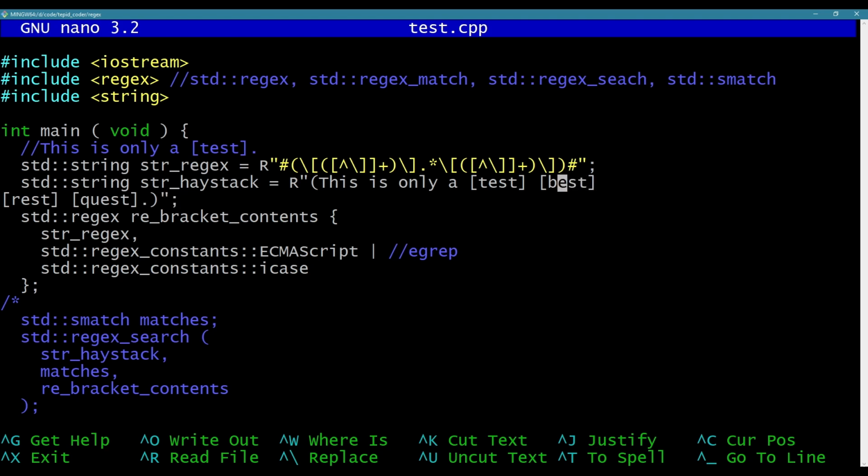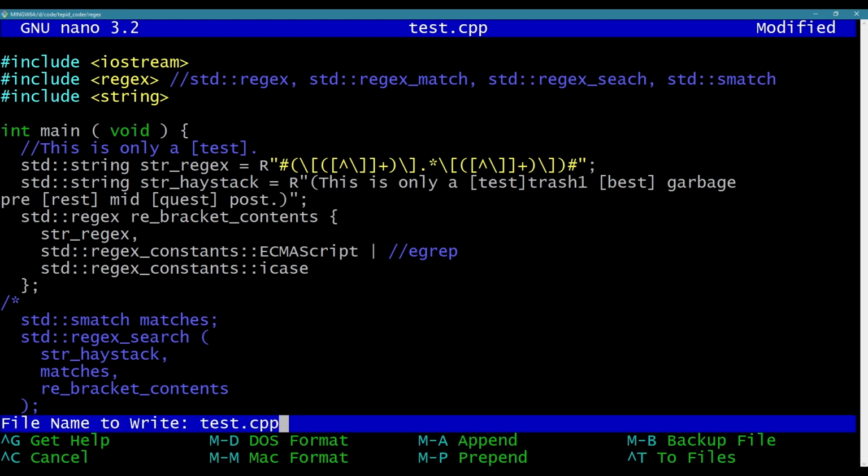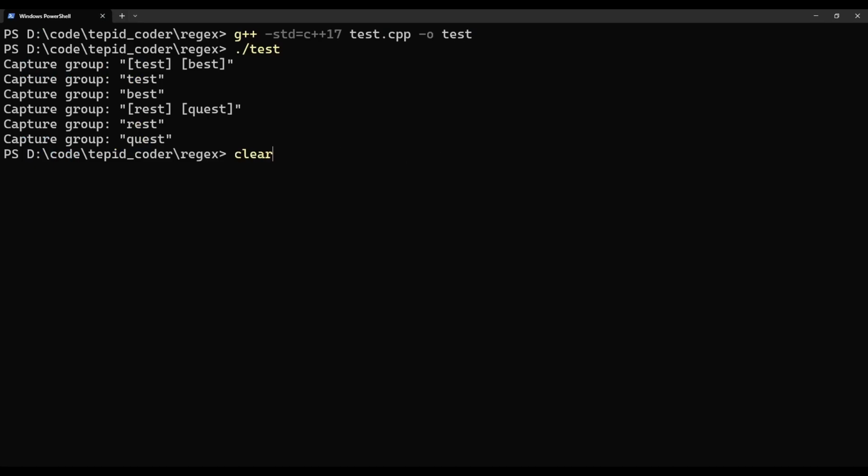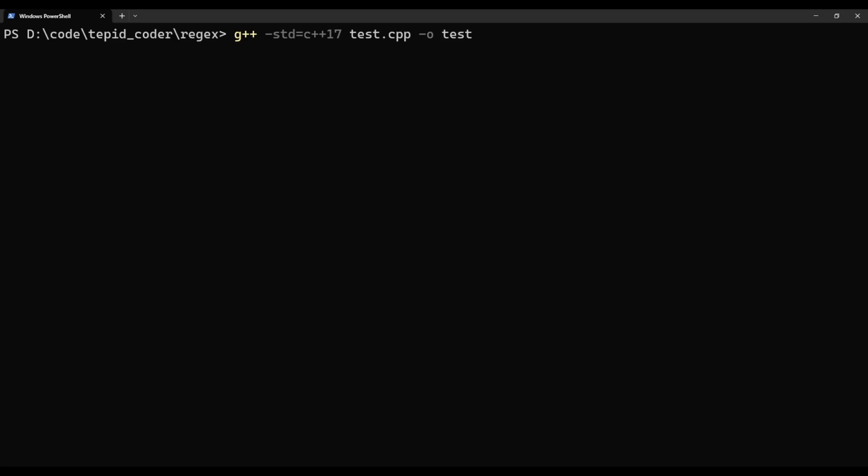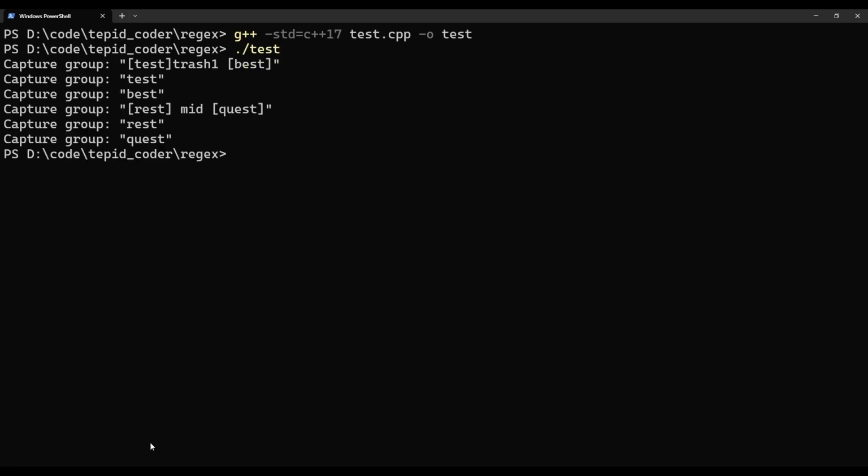So like trash 1, I'll put, and then garbage, garbage apparently, garbage. Okay, pre, mid, post. Okay, try that. So you can see, it grabs this stuff, so it started the match, and at the end of that last bracket, and it just grabs the stuff between these like I told it to.